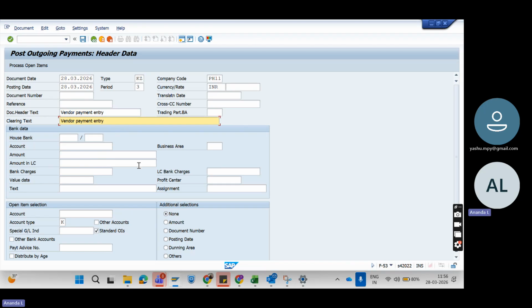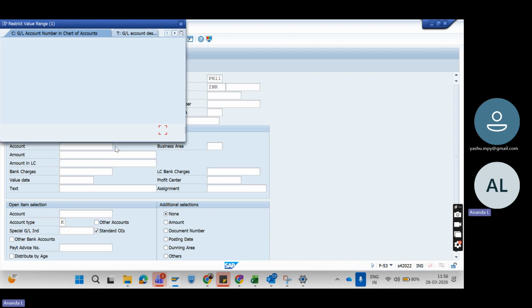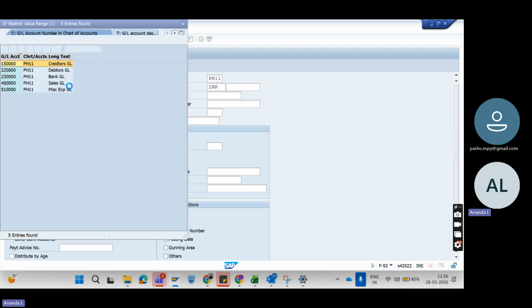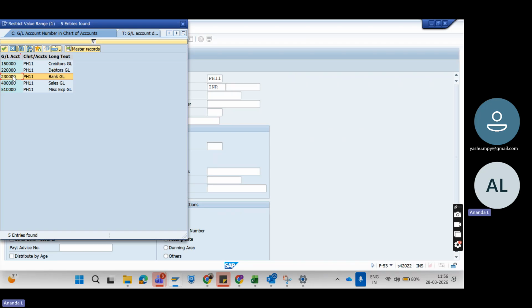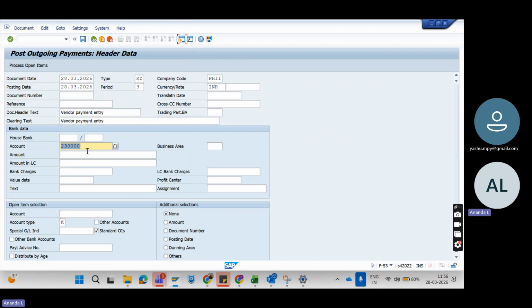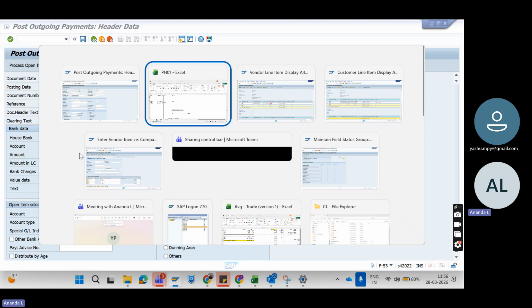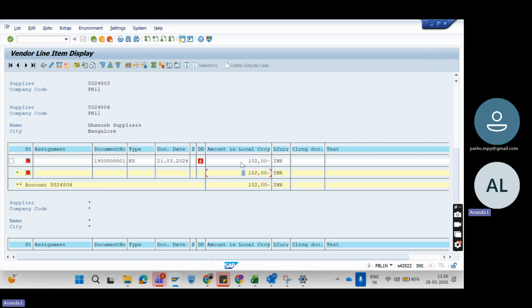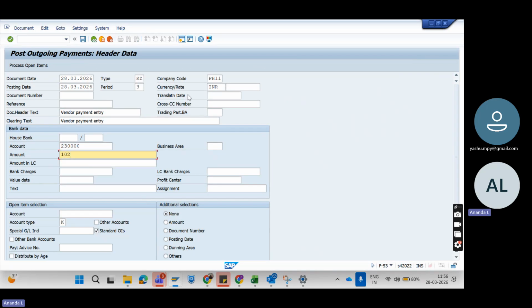Now next is bank. We have not yet identified the bank right now, which bank we are making payment from, how we are maintaining bank. We don't need to worry about it right now. As of now, we're just directly using the bank GL account. I can pick up the bank GL account here, 230000. Amount: let me take the vendor line item amount, 102 rupees of Dhanush Suppliers. I'm doing it, and pick up Dhanush Suppliers here.